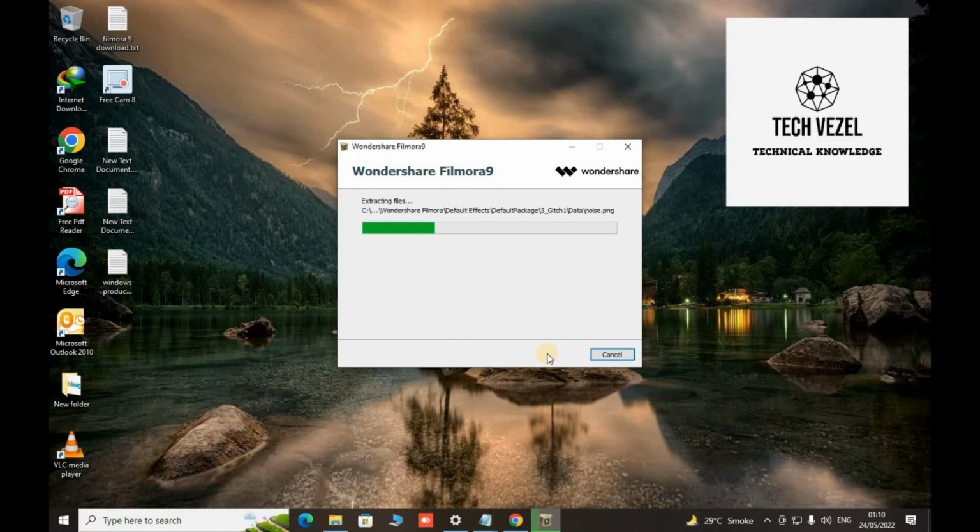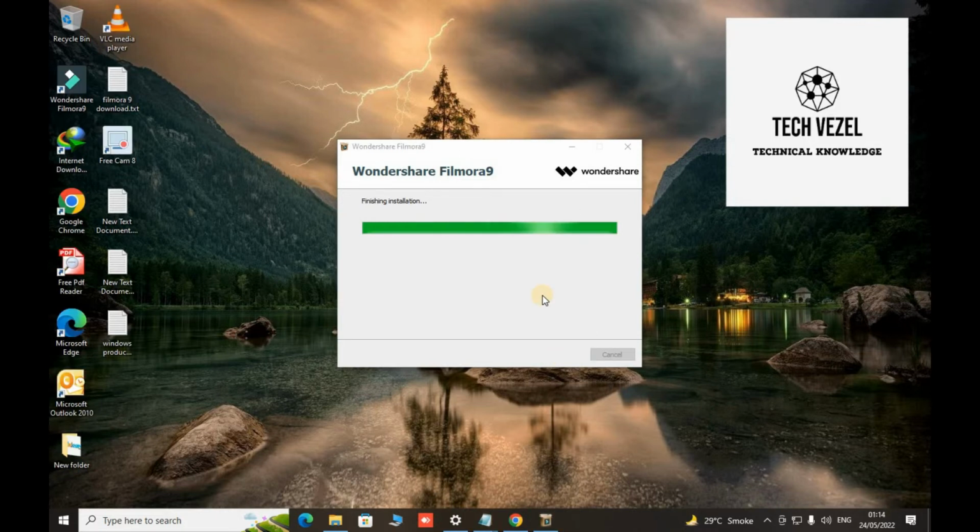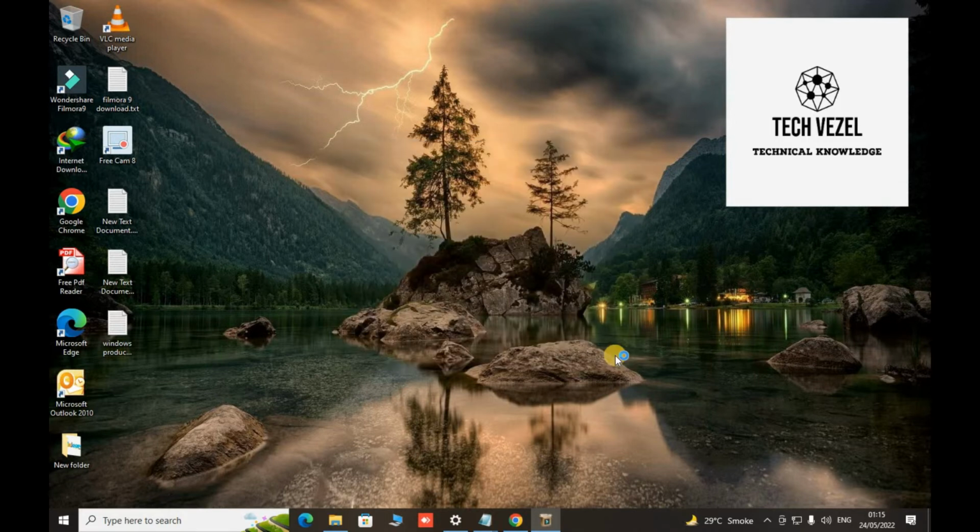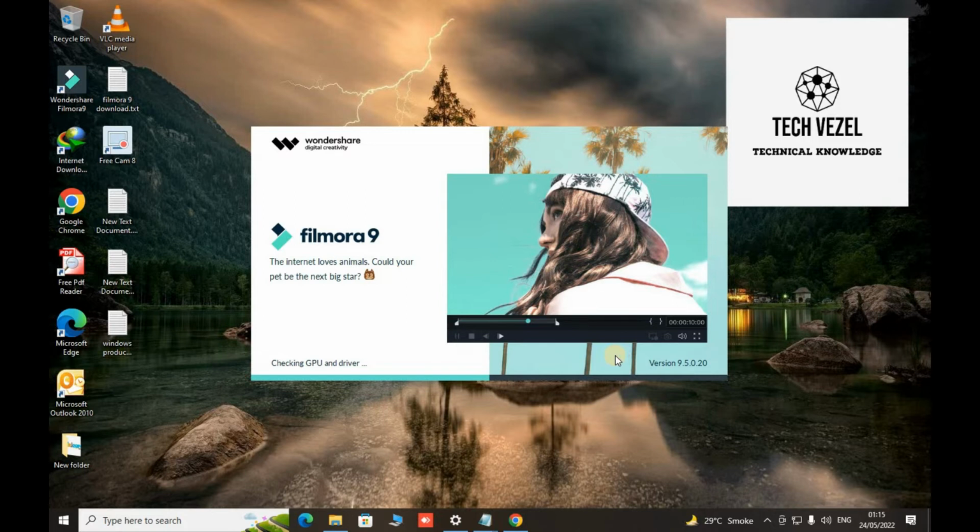It's taking time, so I'm pausing this video here and we'll continue after it gets installed. Well, our WonderShare Filmora 9 has been installed and we have to launch it now and see what it says. It is loading libraries, the files that are used to access and execute any editing. Now it starts initiating the software.